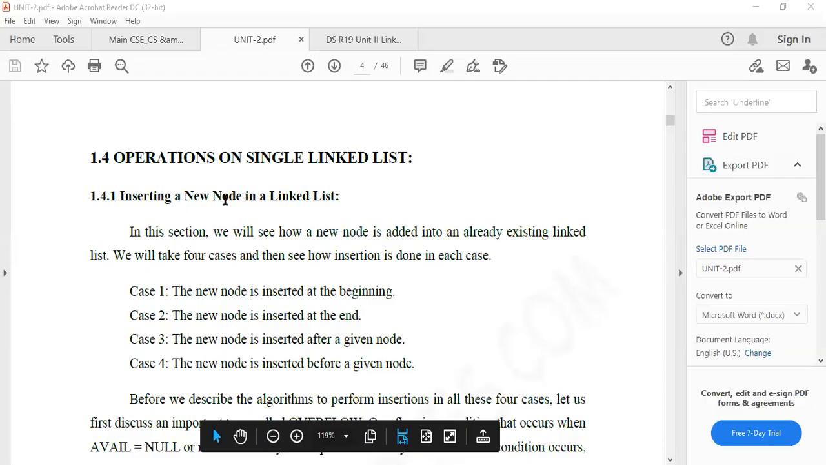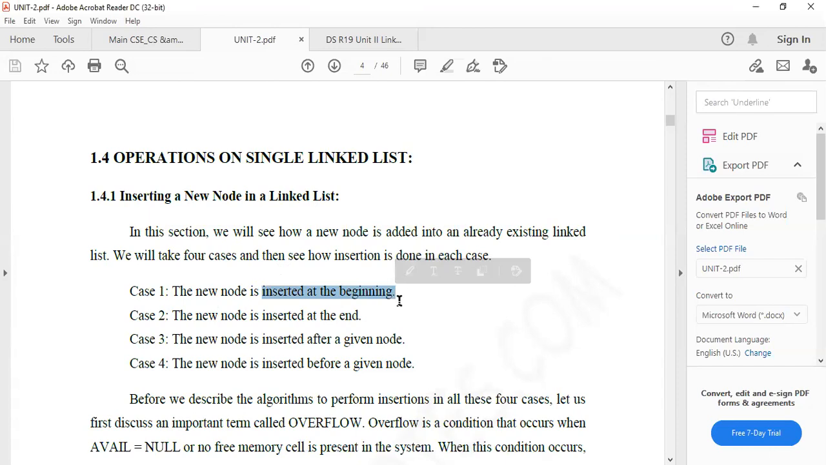So insertion is possible at the starting. Inserting a new node in a linked list consists of inserting a node at the beginning, that means the starting of the list, inserting a node at the ending of the list, and after that, inserting a new node after a given node. That means any node.